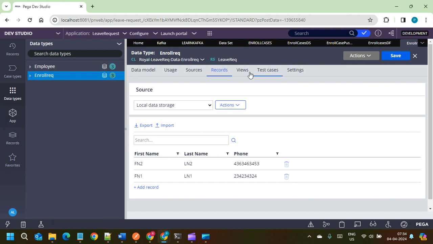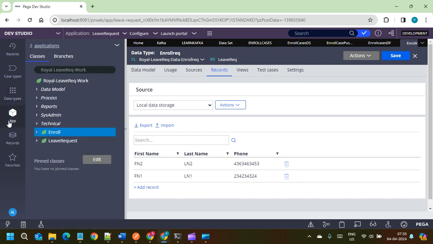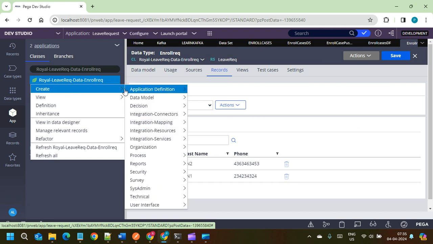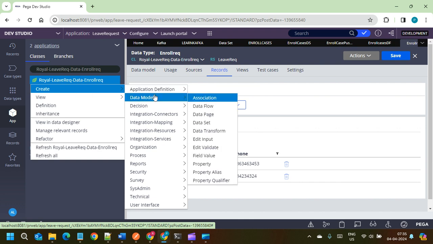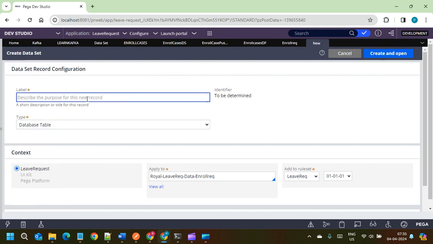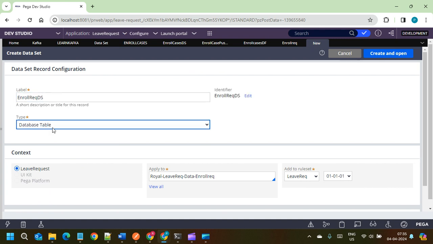Let's see here. I'm opening this in App Explorer. I'm going to create one data set associated to this data table. Data set is very powerful. We will see how powerful it is. Create data set here. Give the name enroll request data table data set.